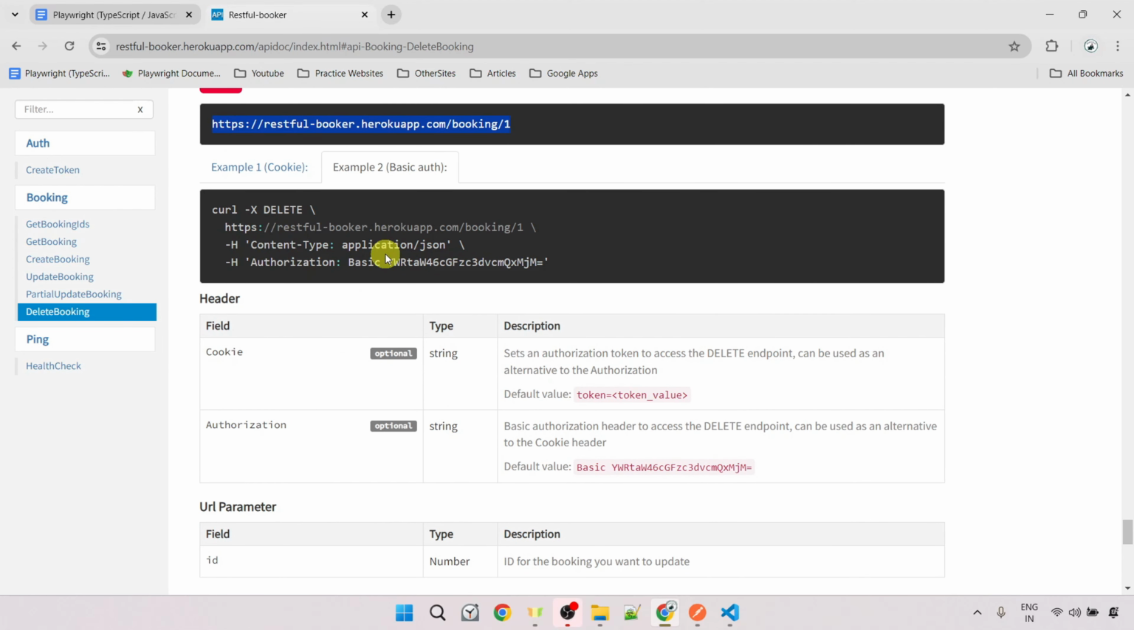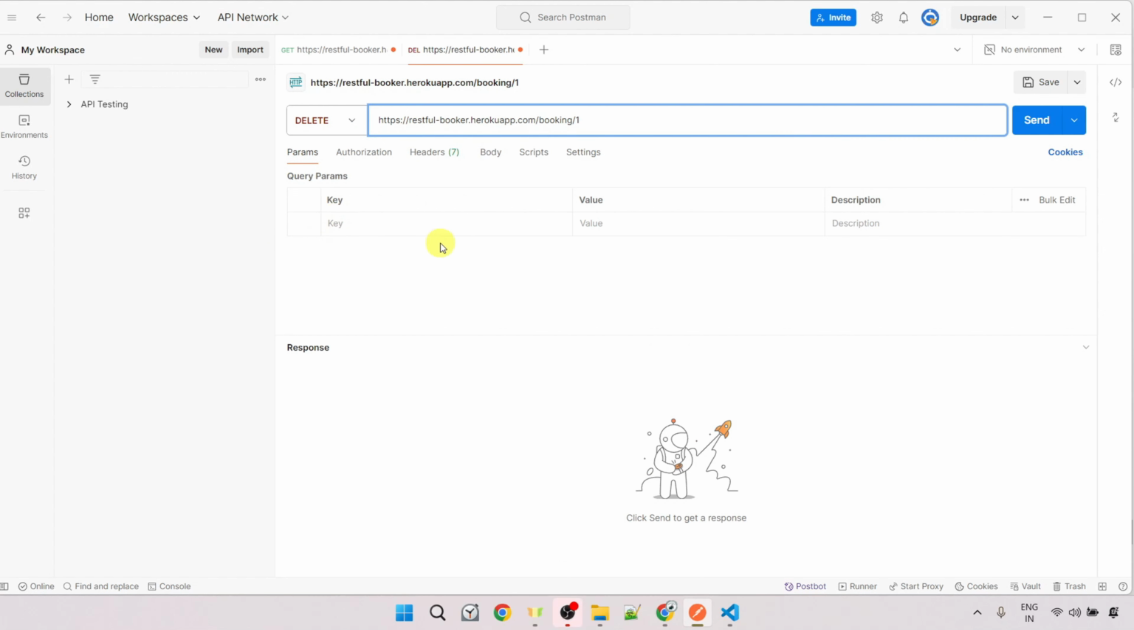Now we also need to provide the headers which are mentioned here. The first one would be the content type with its value, and the second one is the authorization which we need to provide. Any one of these you can provide. It can be cookie or the authorization. We would be using authorization. So let's provide this first header, which is content-type.